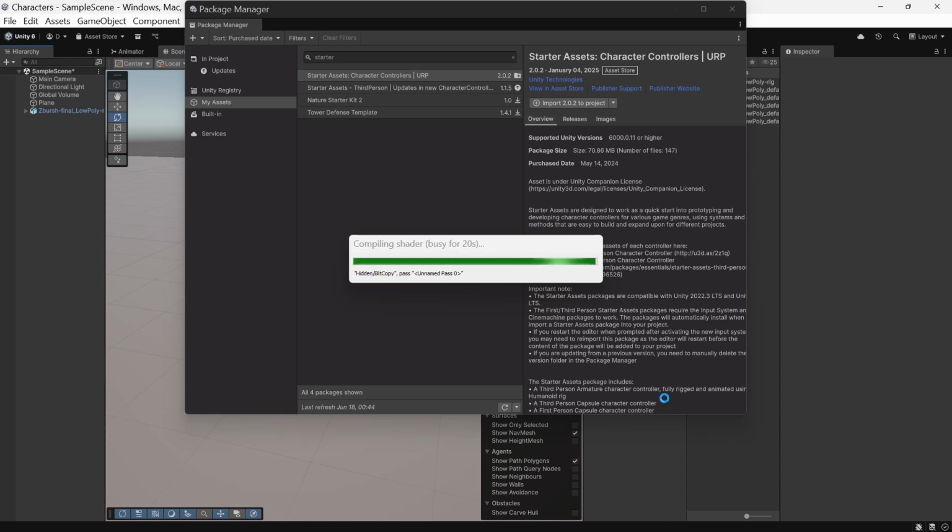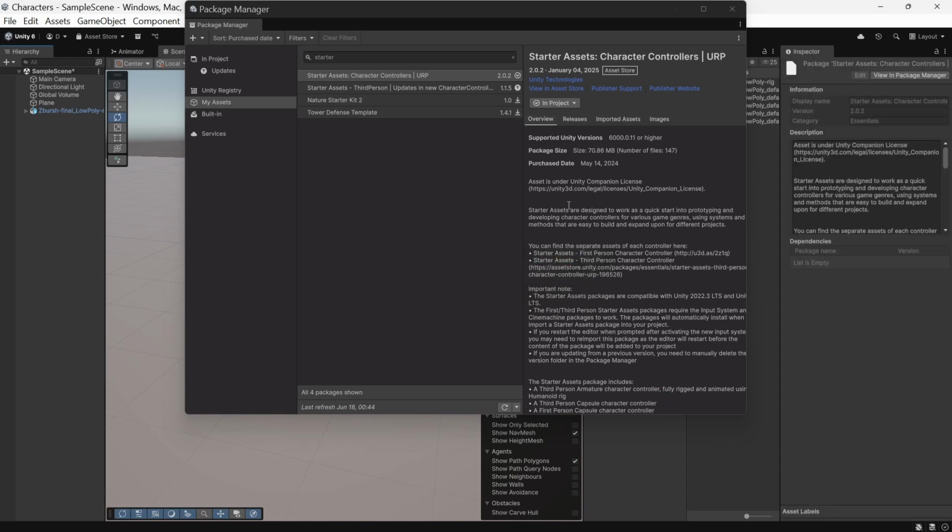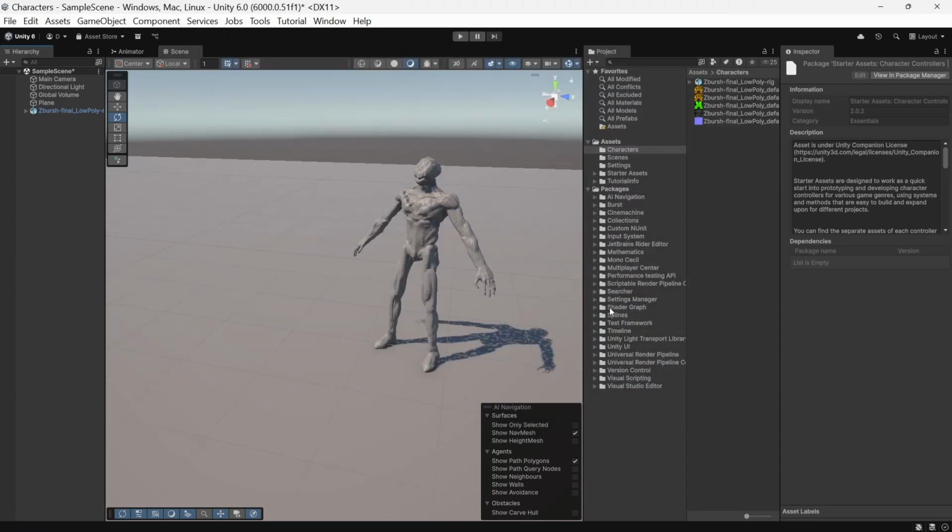Alright, so it's in the project now. Alright, let's close this. So let's see, where is it at? Starter assets. Sample.